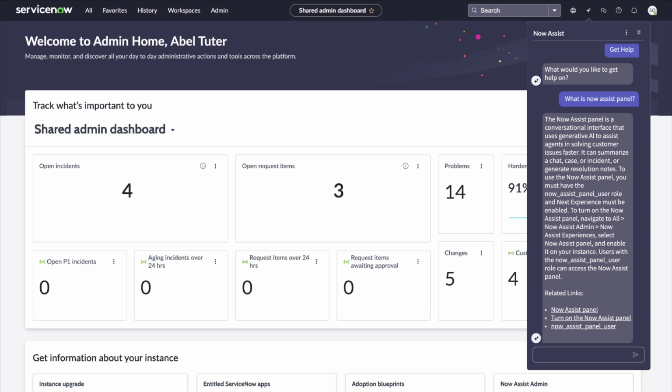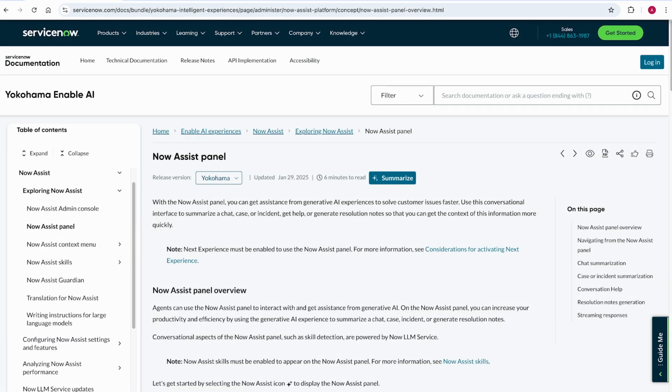Here's the response. It explains what the Now Assist panel is and how to use it. Related links from the ServiceNow documentation site also appear. The documentation topic provides additional details about our question.